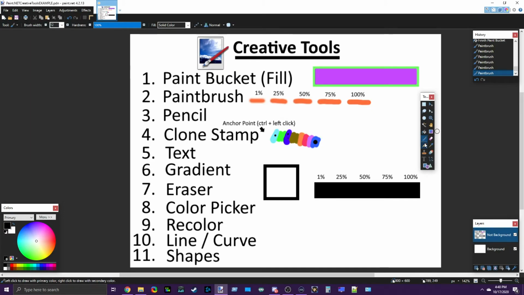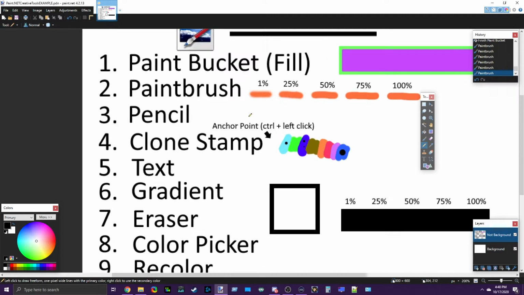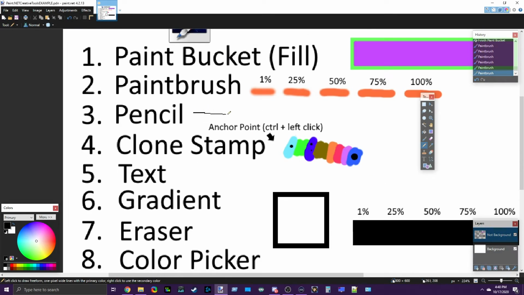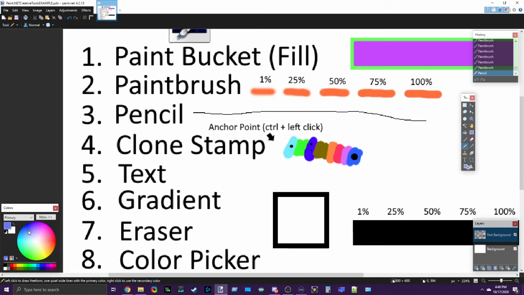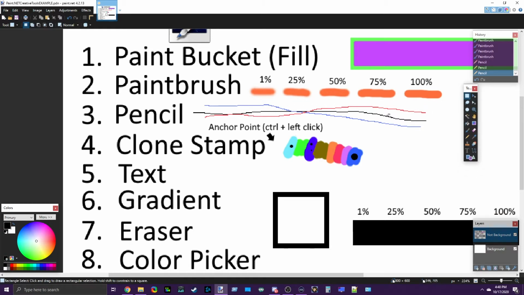So now we have the pencil tool, which is pretty simple, self-explanatory. It is literally just a pencil. It draws a 1 pixel wide black line, and you can change it to different colors. I guess by default it's black, but you can have it be whatever you want. And it is just a 1 pixel line, regardless of color, and that is all there is to it.